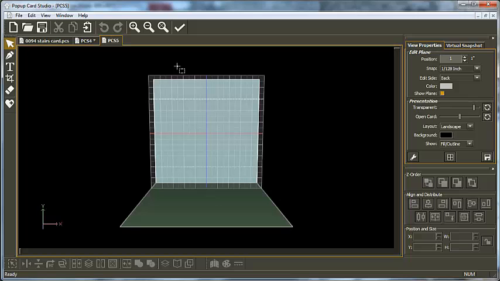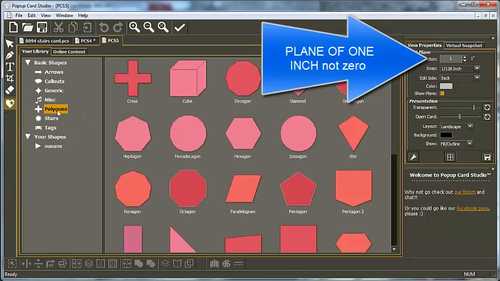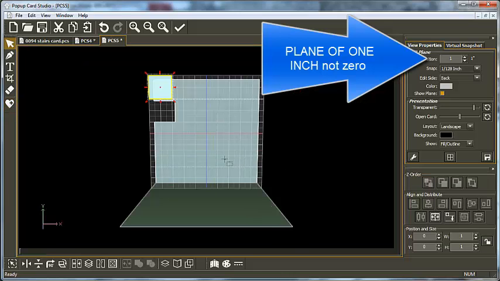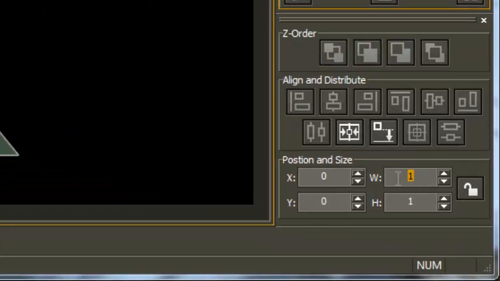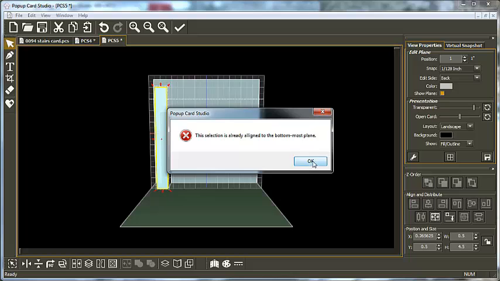So we'll get started. I'm using a card that is 5 inches high by 5 inches wide, and I'm on a plane of 0. First off, I'm going to bring in a square, and I'm going to make that square 0.5 wide, enter, and 4.5 high, enter. Then I'm going to put that on the Y plane of 0.5, enter. Then I'm going to make sure it's on the bottom plane. It's on the bottom plane.